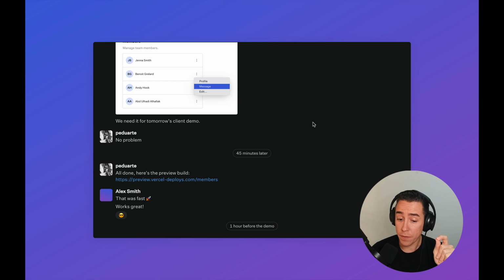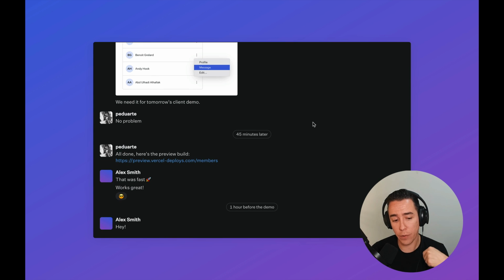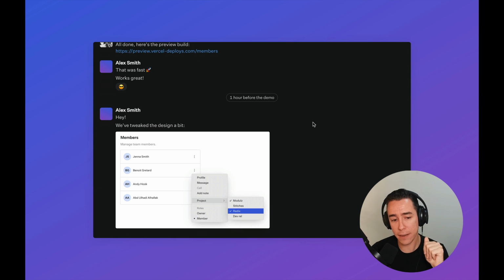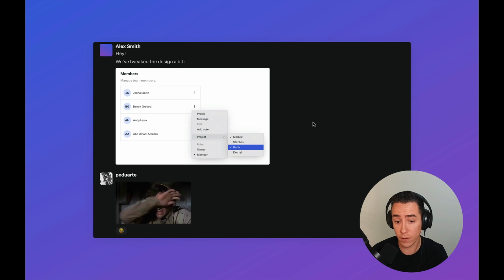Okay, so 1 hour before the demo, Alex reached out again, and he said to me, here's the tweaked design. And I remember looking at this and thinking, this is not a tweaked design. This is a whole new thing. And I have no idea how I'm going to be able to deliver this for the demo that's happening in 1 hour. And that's exactly when I started to freak out.